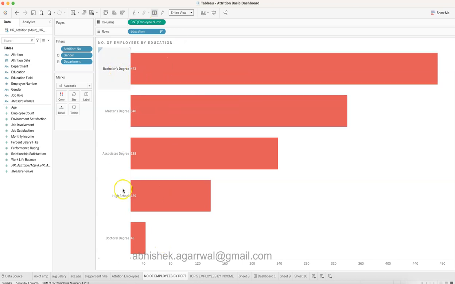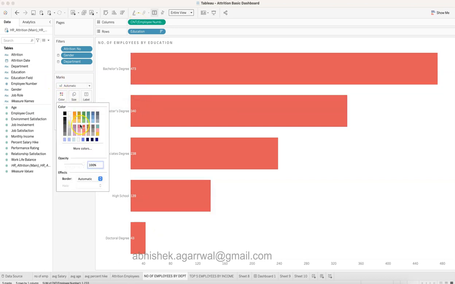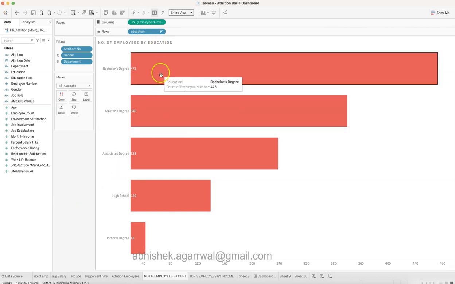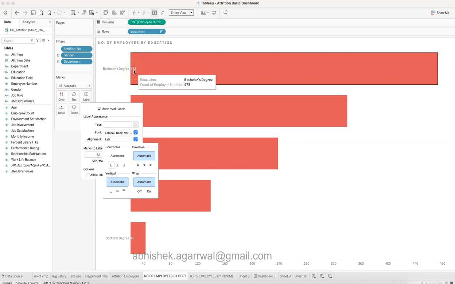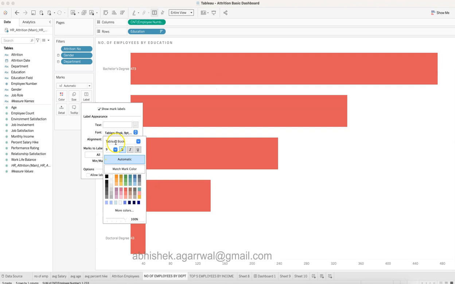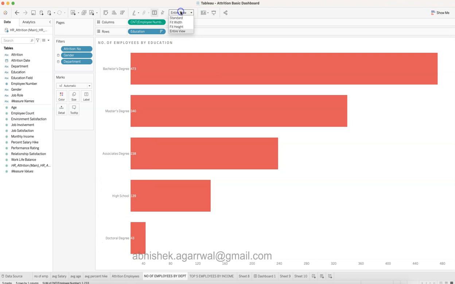Once you have this in rows and columns like this, you will get a bar chart like this. You need to make sure the color that you are choosing is this one for the bars. And once you have this, you need to make sure labels are enabled and alignment is left. That way you are going to get this number. Also for this text, what I'm using is Tableau Book bold, and that is why we are getting this output, and this needs to be entire view.